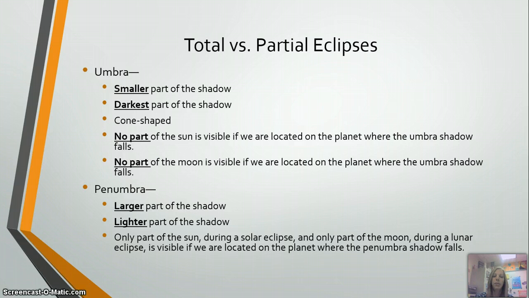Now, if you are located where the umbra shadow falls on Earth due to the moon, or where the umbra shadow falls on the moon, if you are in a location on Earth that can do that, then you are able to see no part of the sun or no part of the moon from your location.